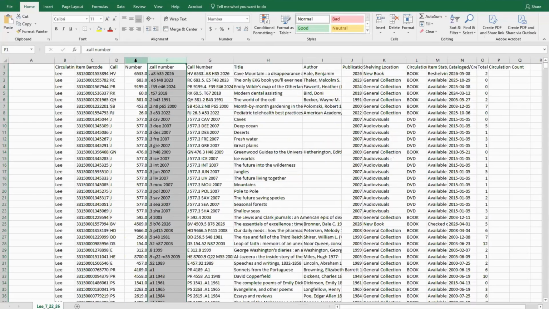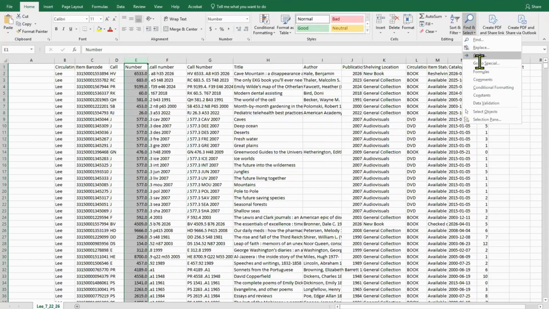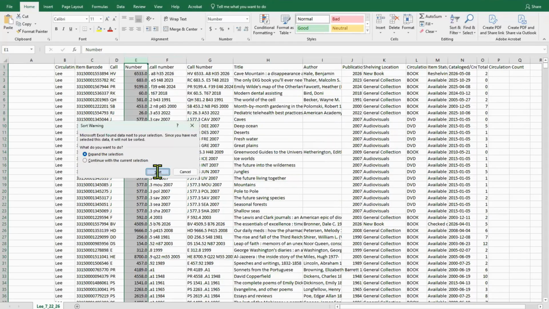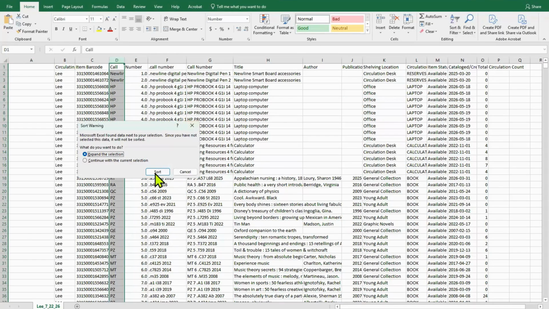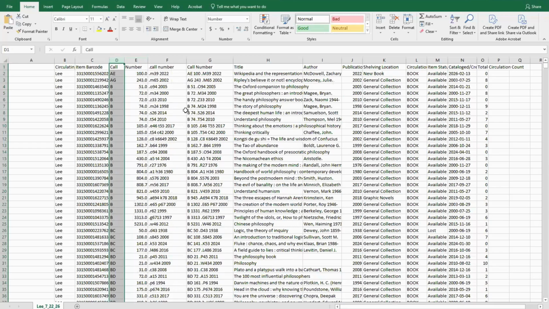Now all those are in order. You'll see your numbers are out of order, so we'll sort those next. Smallest to largest. And then we sort our alpha. And that will put your call numbers in order.